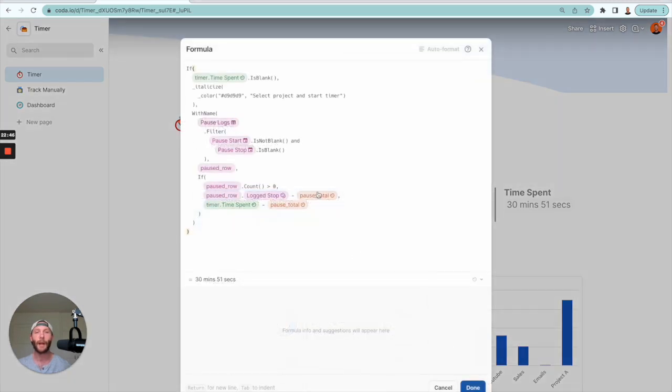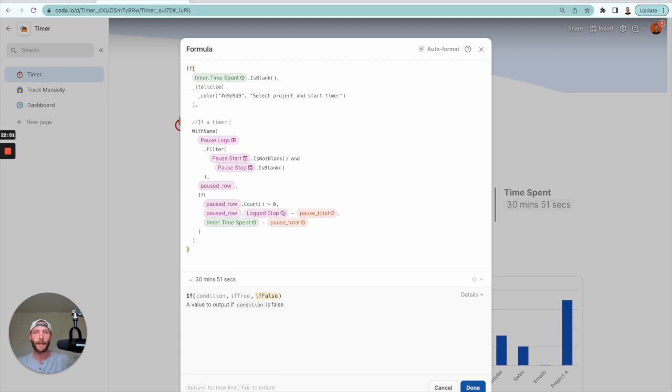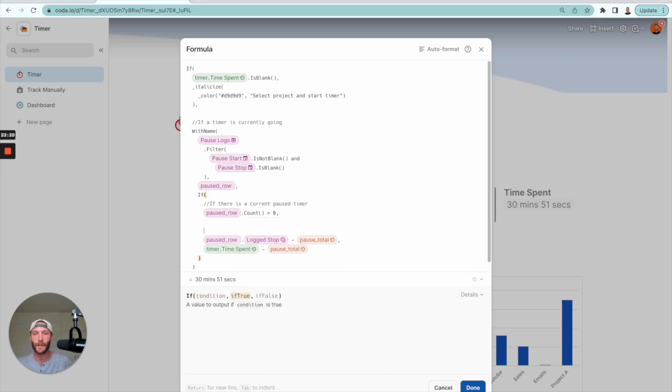But then I'm going in here and defining, okay, if a timer is currently going, then I'm going to find out paused row, same thing, pause logs.filter, right? So I basically find that and I say, if there is a current paused timer, if the rows that I look for is greater than 0, then what am I going to do? I'm going to show the paused row.